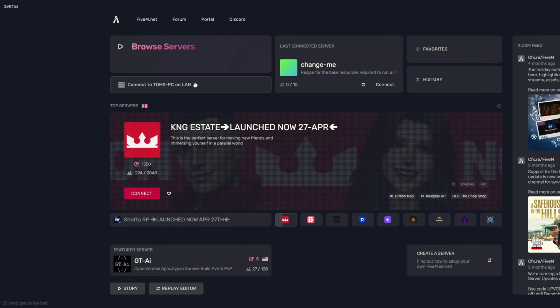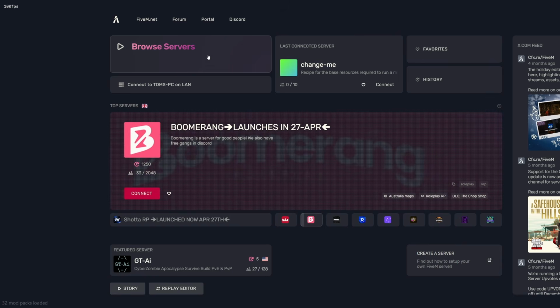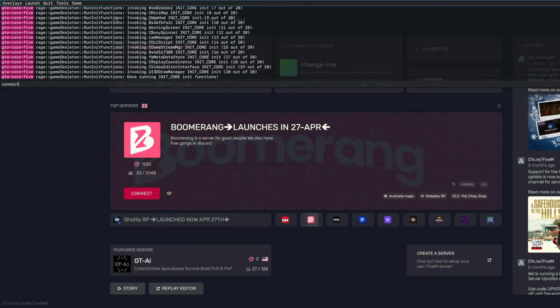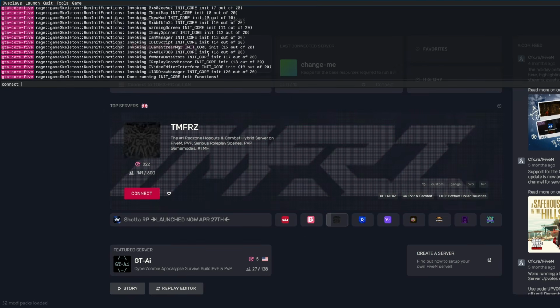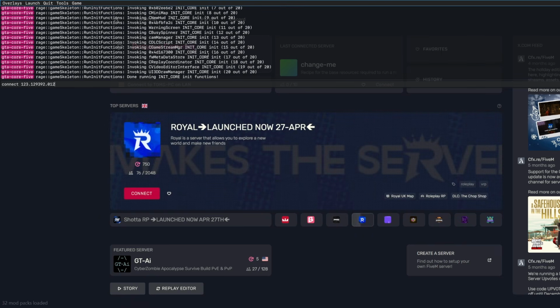For your friends to join, you can go onto Browse Servers and search for your server name. It probably won't show up straight away because the FiveM server list takes a while to come up. You can also search IP addresses too. However, the quickest and easiest way is by pressing F8 and typing connect and then pasting in your IPv4, which will look something like this. This is a typical IP address. Then you press enter and it will connect you to your FiveM server.